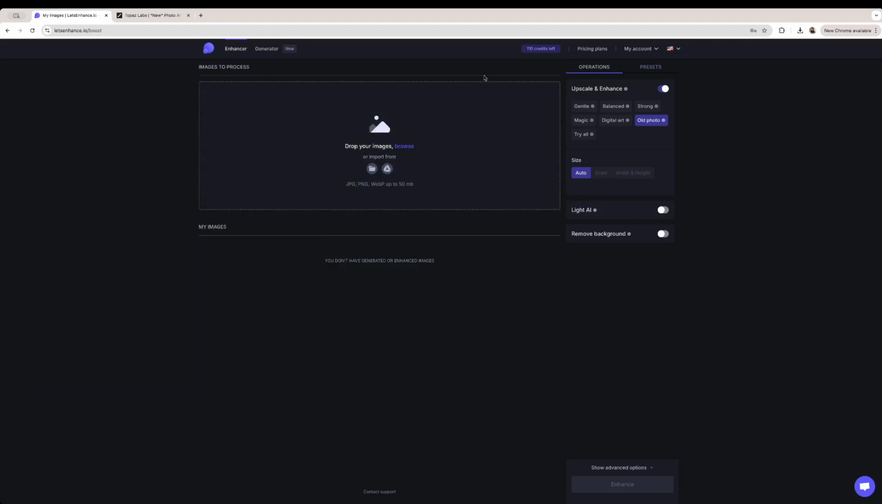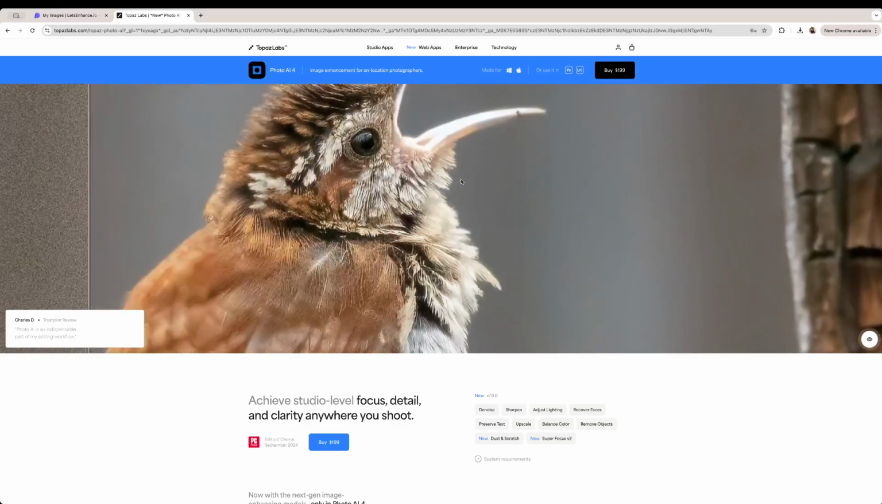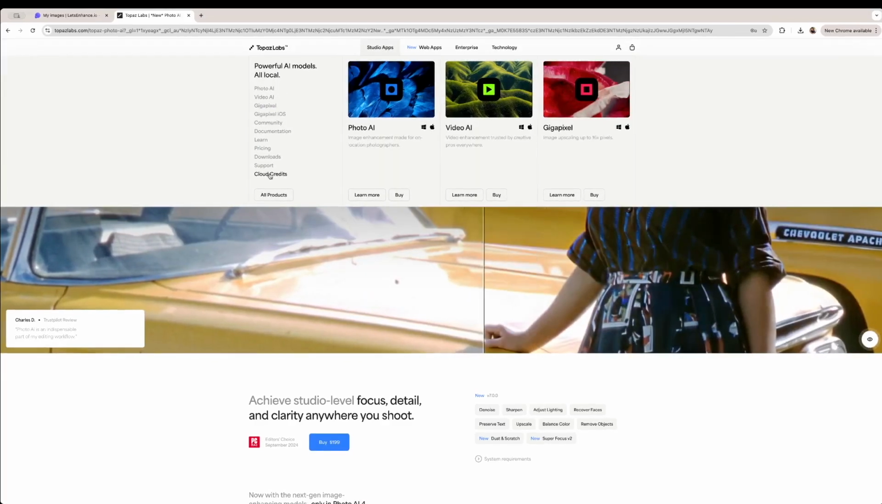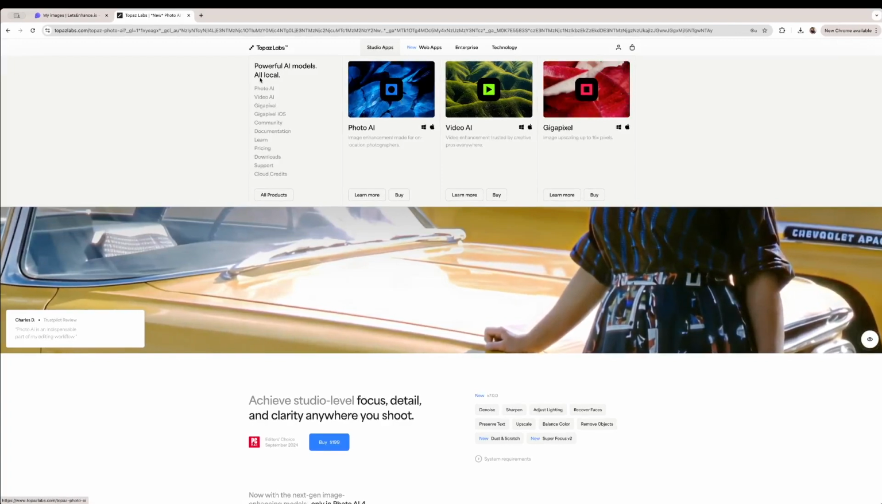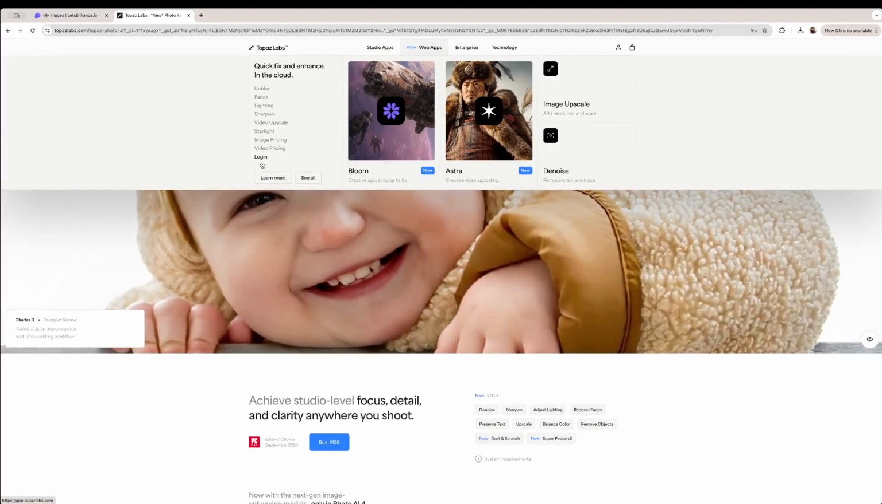If you watched my previous videos, you already recognize this screen. This is the Enhance.io homepage. And if you haven't seen all of those videos, I really invite you to subscribe to the channel and check them out so you don't miss on anything. This is the Topaz AI home screen. I've already logged in. It has some different studio apps if you have the paid version of the software. It has some web apps. Most of them are free to use.